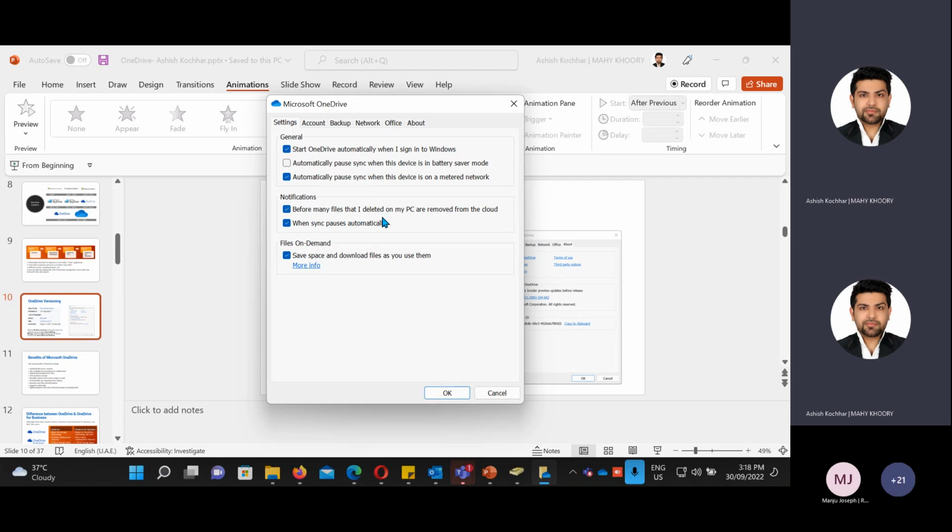Notification before many files that I delete on my PC are removed from the cloud, I should get a notification when I'm pausing the sync of this OneDrive. I should get this notification. And then Files On-Demand, like we are saving space and downloading files as you use them.